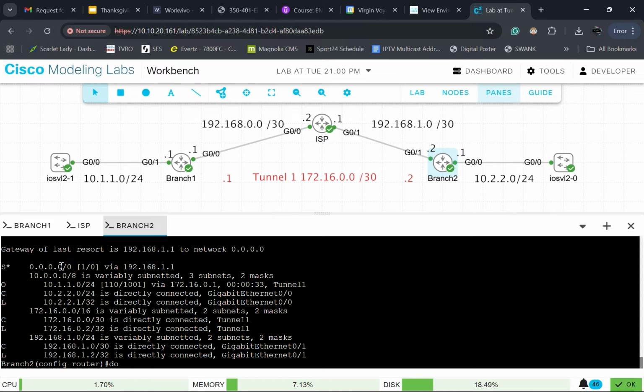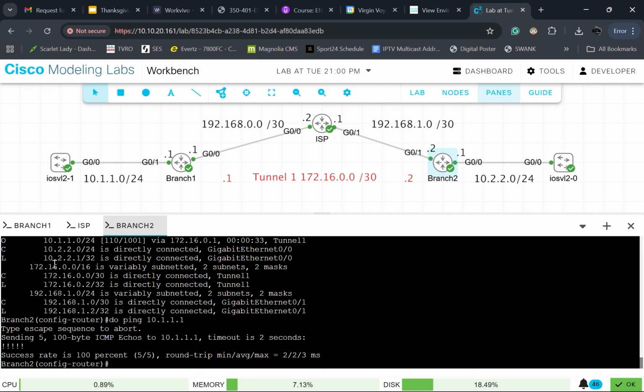Let's try to ping 10.1.1.1. We should be able to ping it. Oh, look at this, now the ping is successful. So now we have full connectivity between the local area networks, but the ISP router is transparent because we are going through a tunnel.